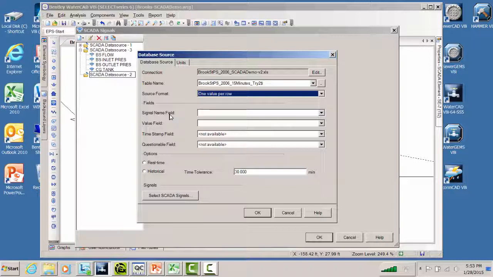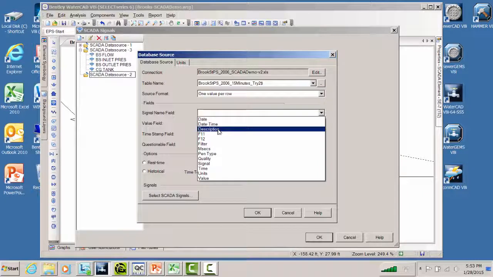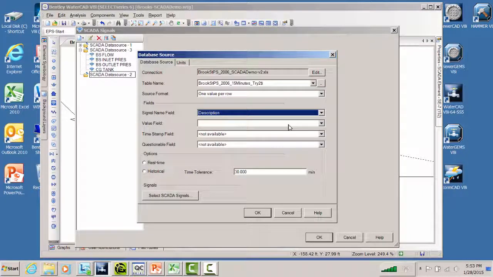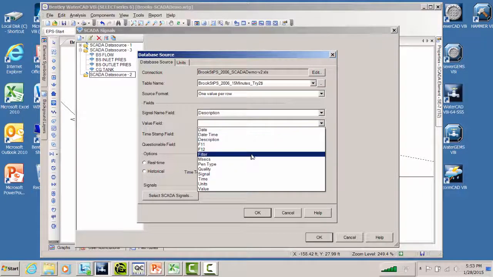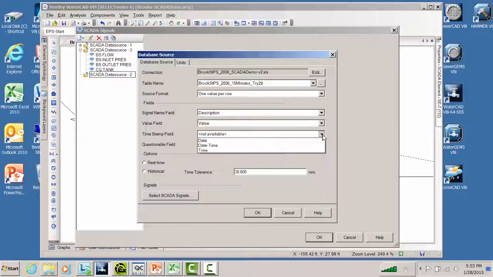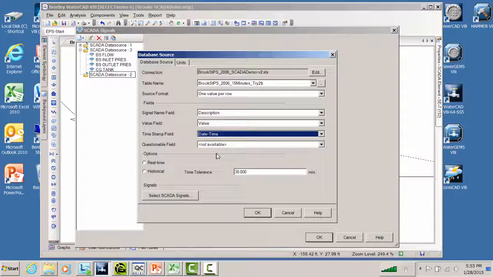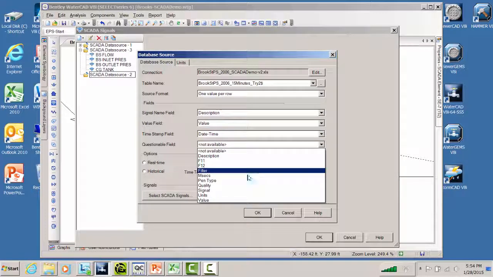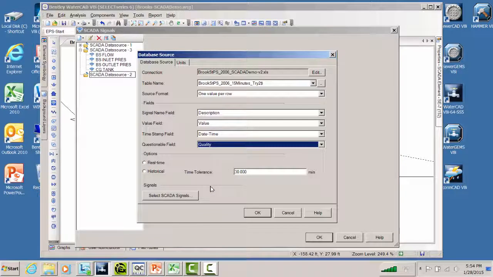The first one is, what's the signal name? We called that field, if you remember, description. What field is the value in? It's in one called value, which we happen to name it that. And then the timestamp field, we called date time. And then we have this quality field, and in this case we had quality as the name of the questionable or not questionable field. So there we are.